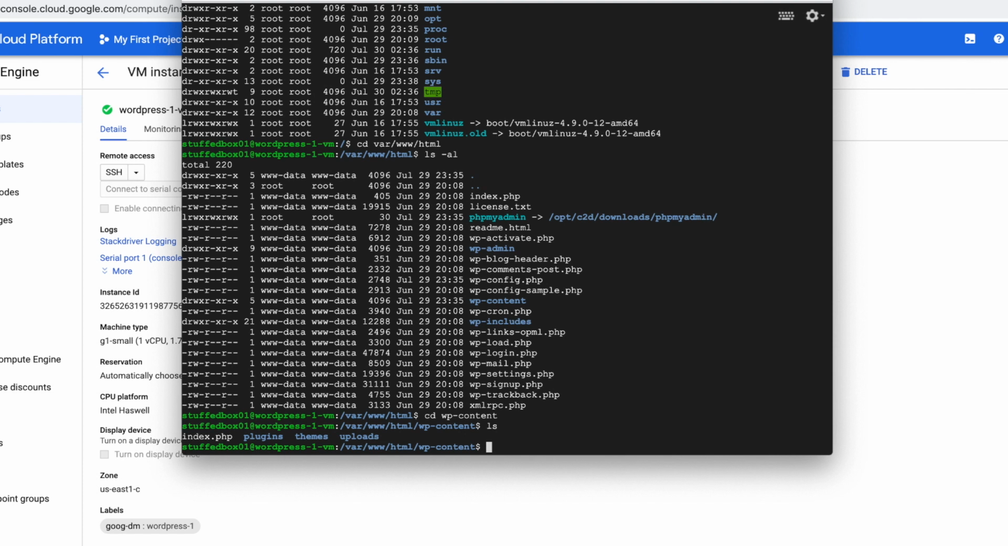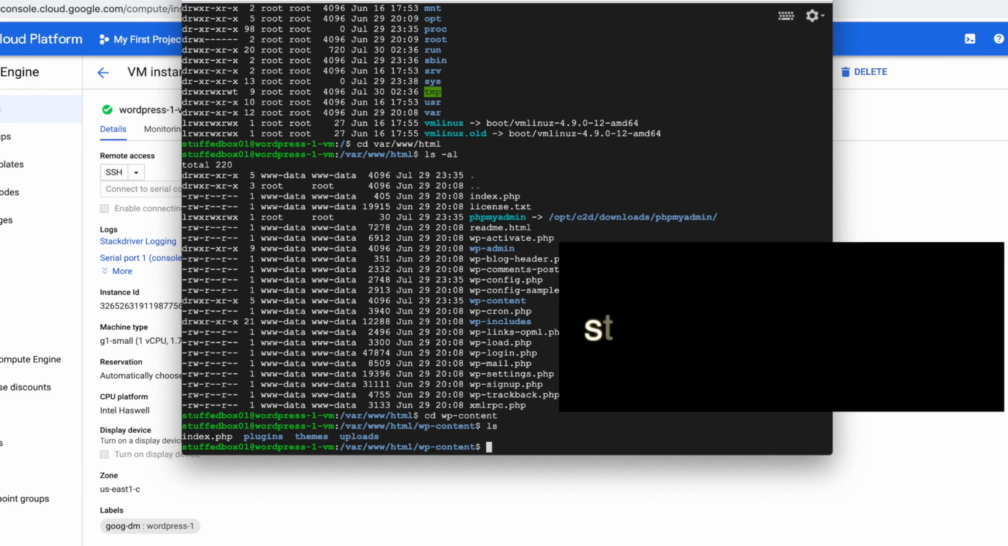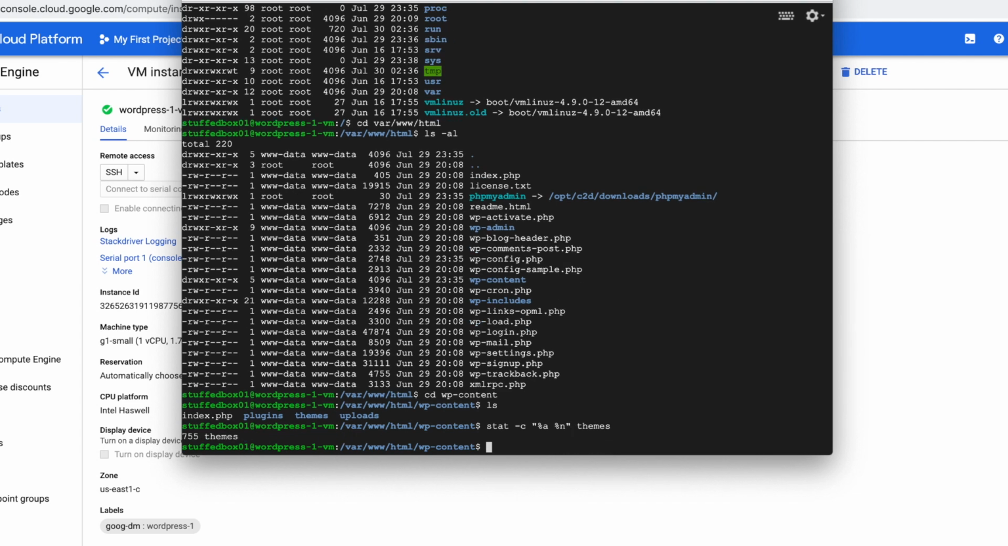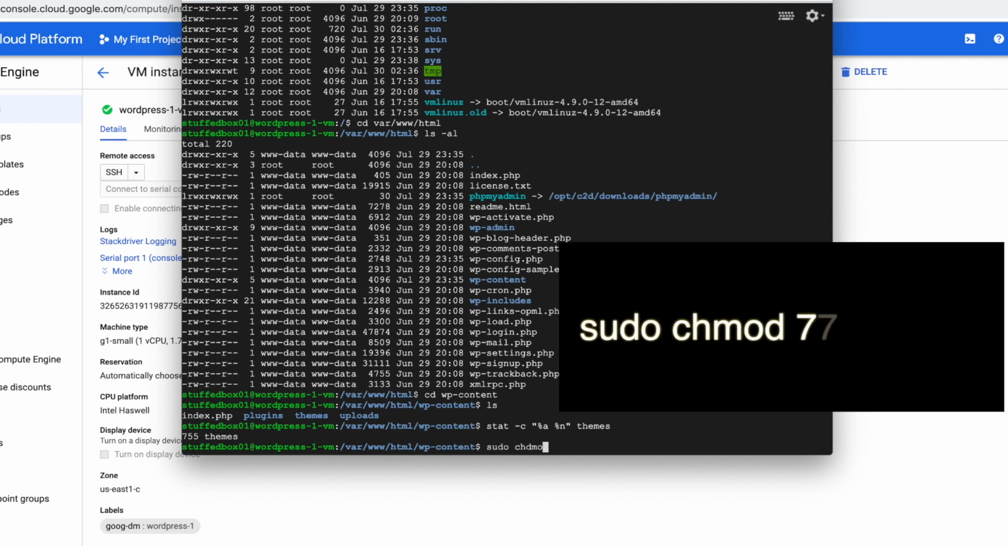If you want to see the permission of the themes folder, type in this command. Right now, it has the permission of 755, which means the username that we created doesn't have permission to write on the folder. And to change that, we want to enter this command.